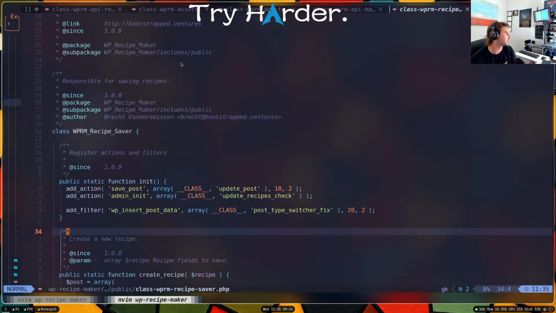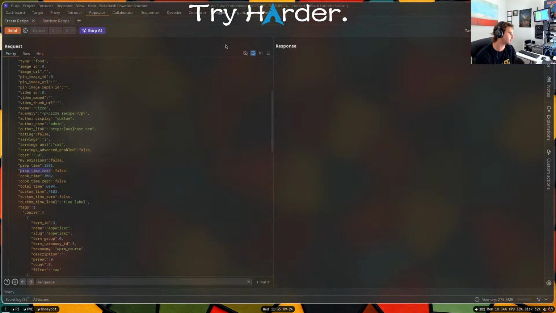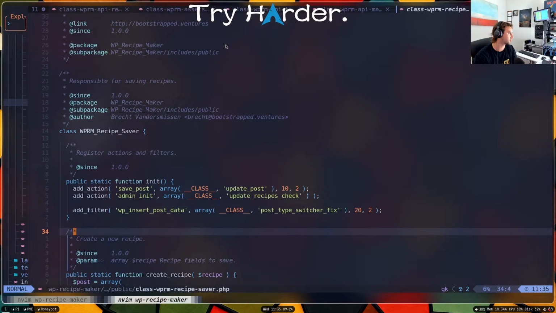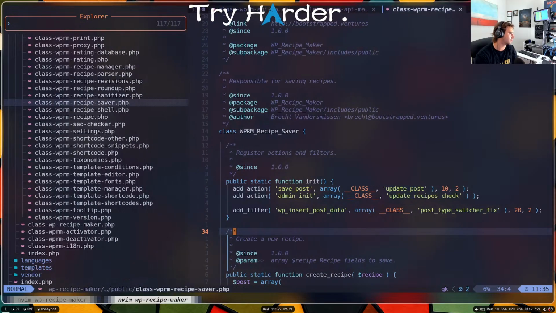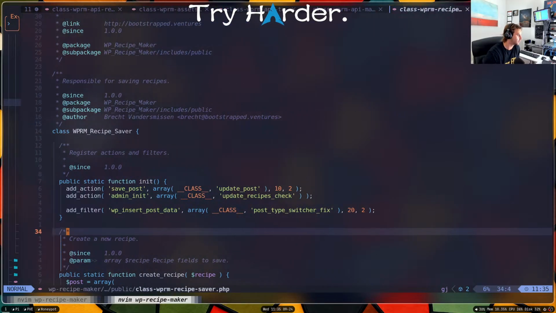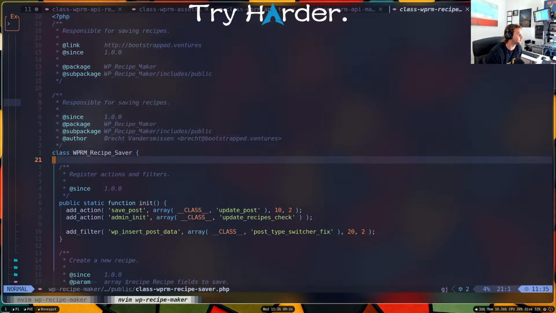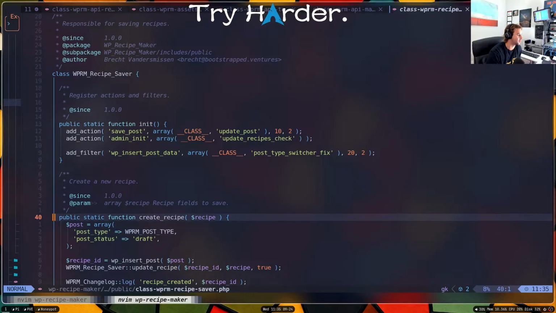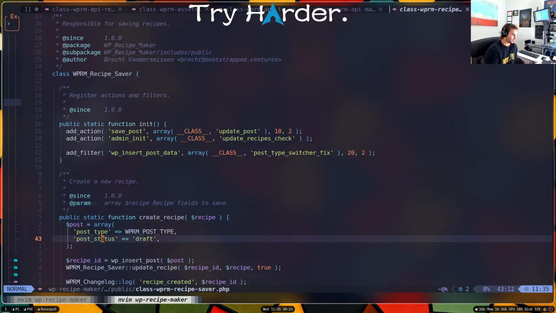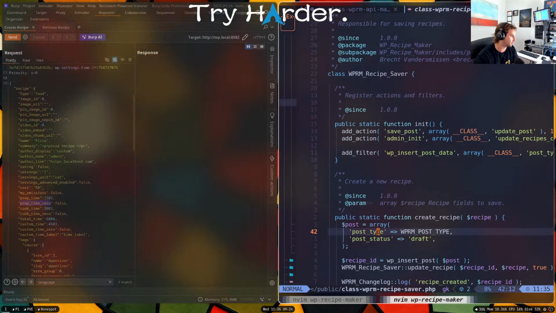What file is this called? WPRM recipe. Recipe saver. Alright, let's try and read this. This will be fun. Create recipe. Post, array, post type, post status. So it sets draft by default.